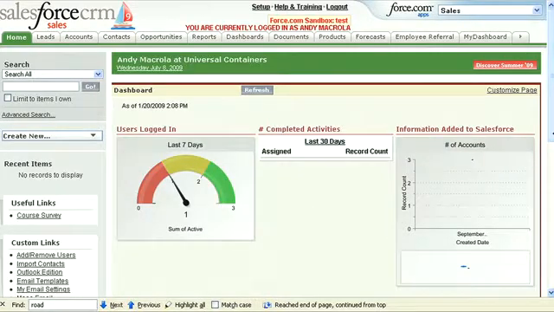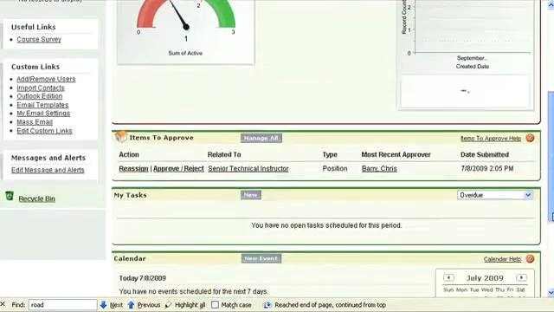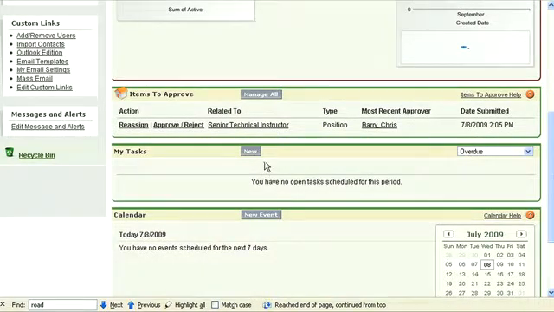All right, so Andy would have received an email saying, please go out and approve this particular position. And this is what's going to appear on Andy's page, okay? So in this case here, Andy can reassign it, or Andy can approve or reject it.